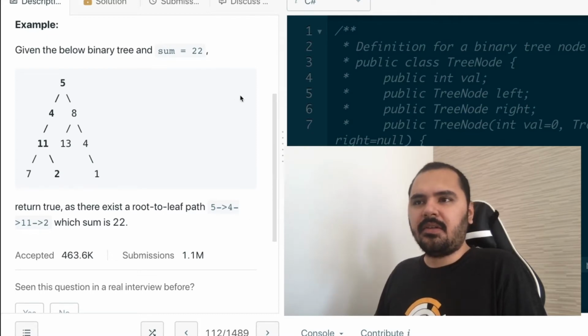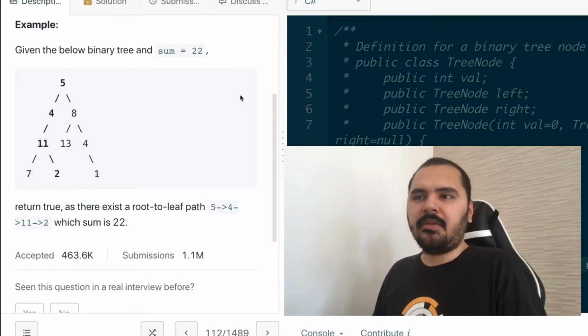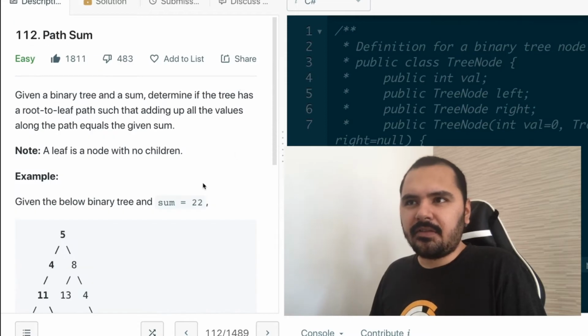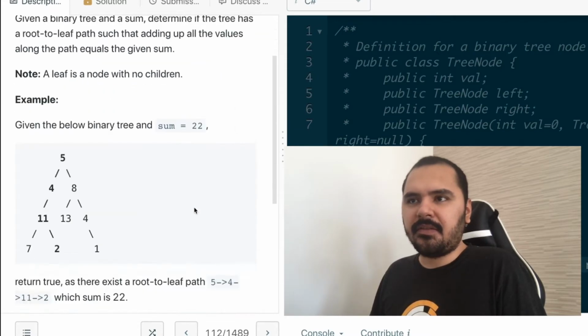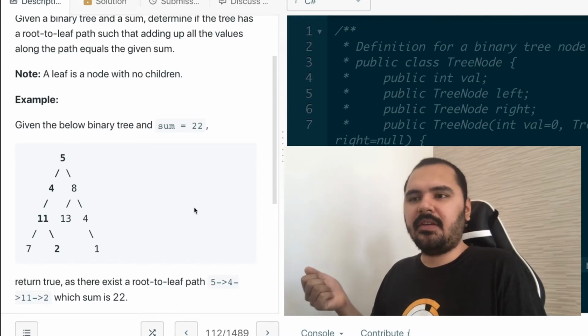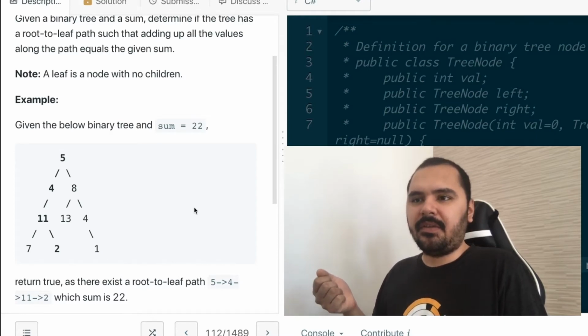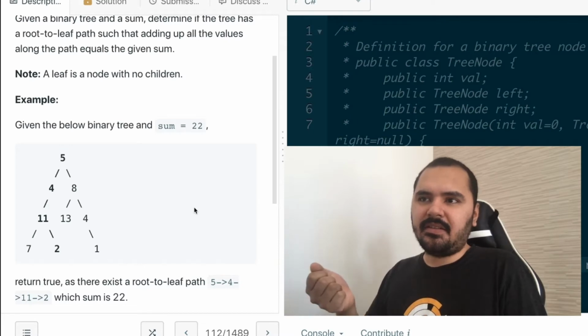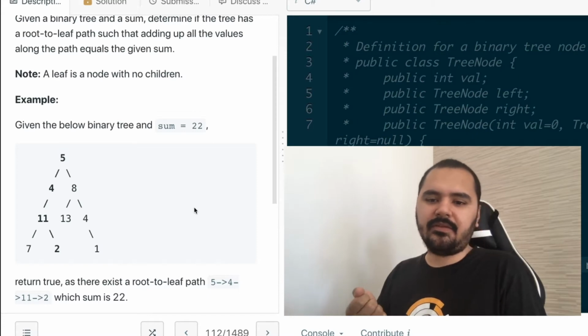Okay, so again, a tree problem where we have to iterate through this tree to find the answer. So here we just have to return true or false if a path that the sum of the nodes is equal to a number. So we have to iterate through all the paths. To discover the end of a path, we have to check if the current node is a leaf or not.